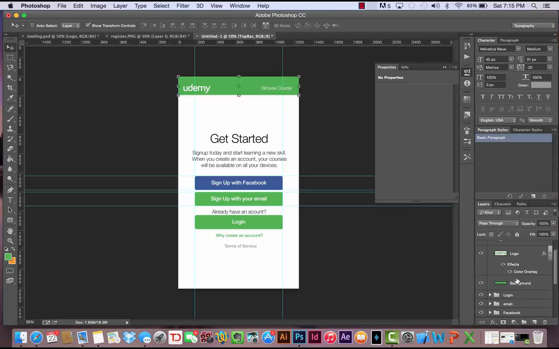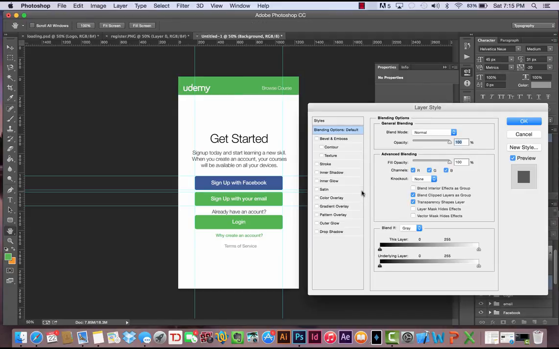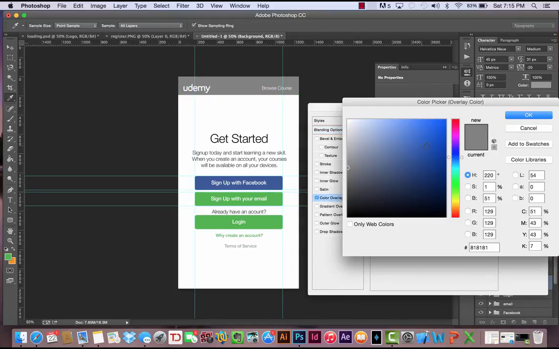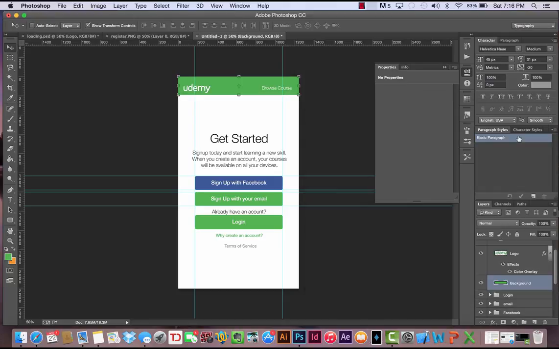Let's go ahead and assume that Udemy wanted a branding change. They weren't going to have that green color. You could come up here, double click the background, go to cover overlay, and change this to blue. You could change the two buttons below to blue, and that's what Udemy would look like if they didn't have that green brand color. So I'll cancel. A lot of cool stuff.